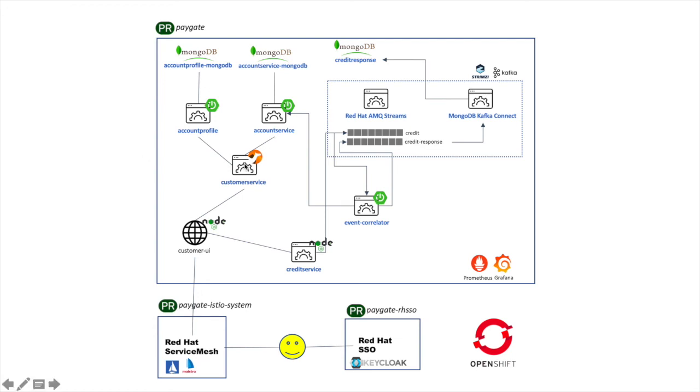the customer service will call the account profile, which returns one set of format information, and the account service, which returns a different set of information. The customer service merges that information and returns it in one single format via one single interface to the customer UI. So this is what the payment gateway demo looks like.